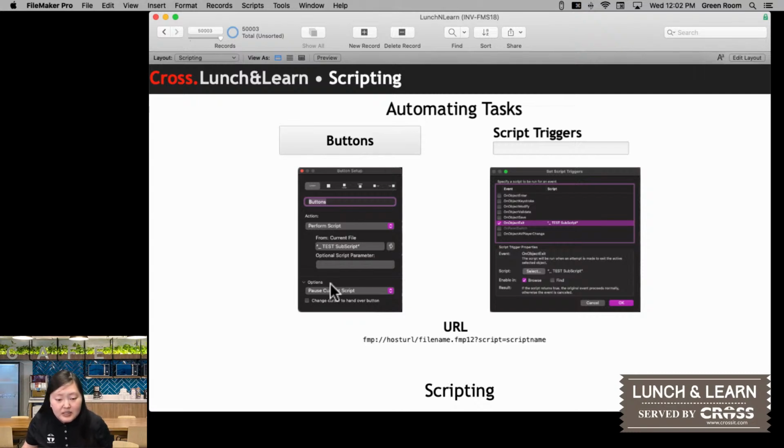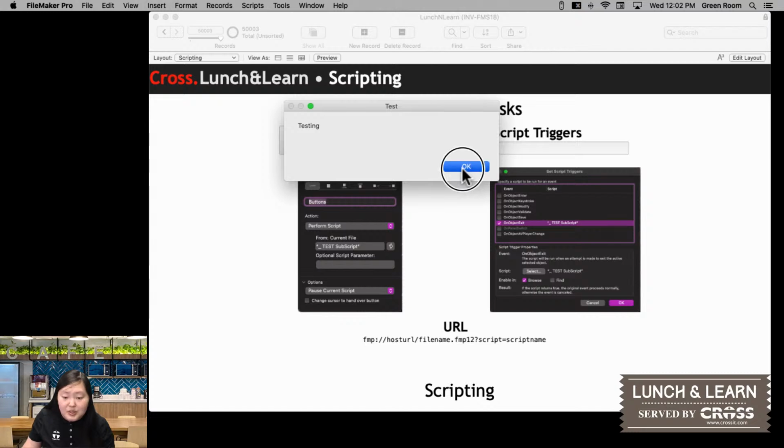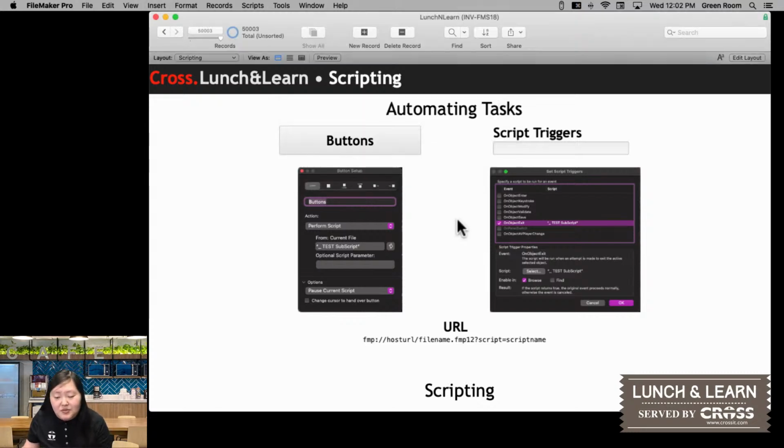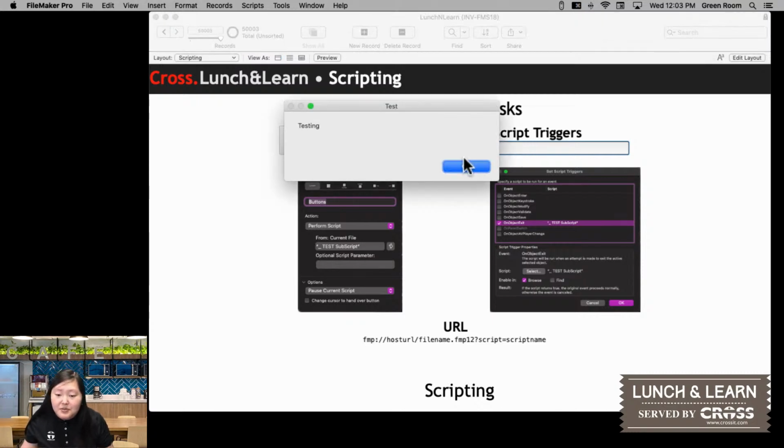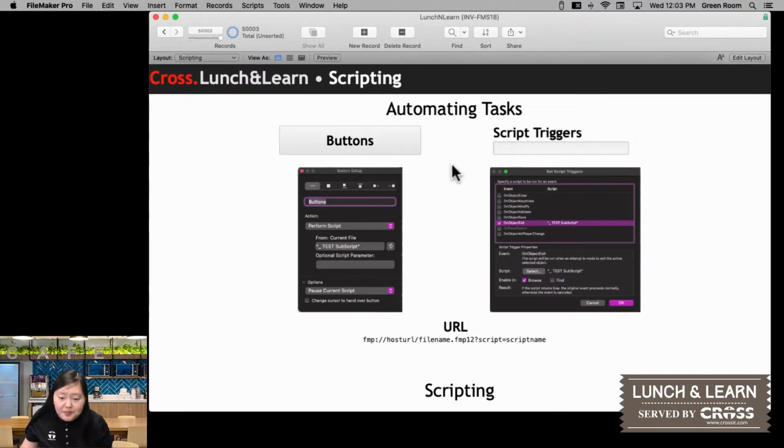I have a script assigned to this button. You can see in assigning to the button, this is what it looks like, and the script name is here. So I'll call that, and this will have a dialog that comes up. There are also different script triggers, which are in different places within the file, but one of them is in fields. For this script trigger, I have it for OnObjectExit, so when I exit a field, you can see that the script triggers.